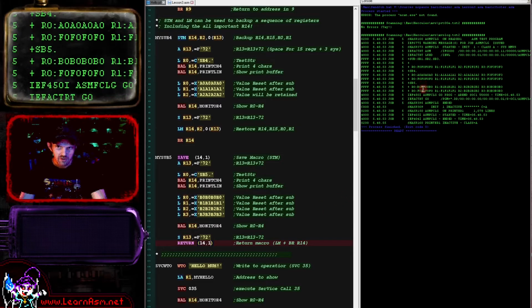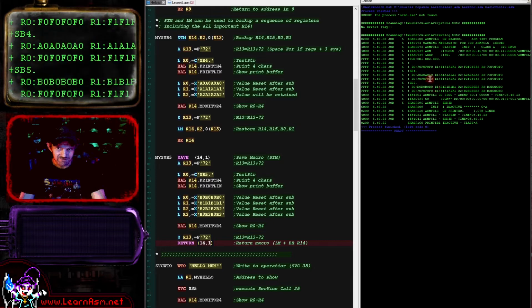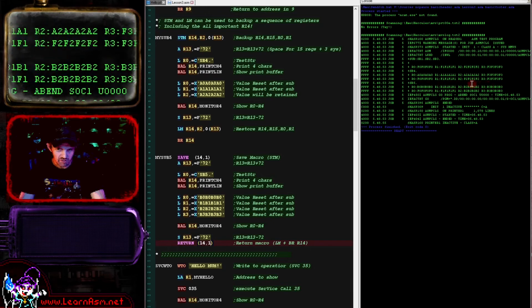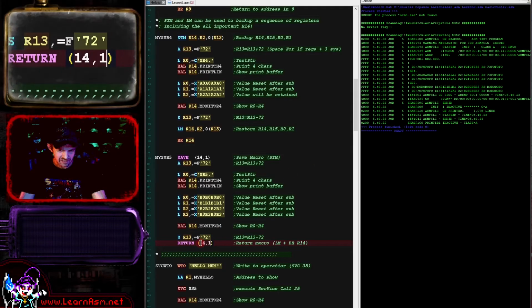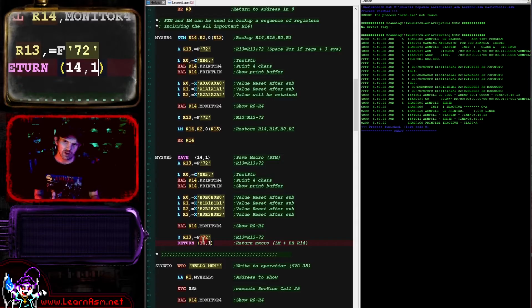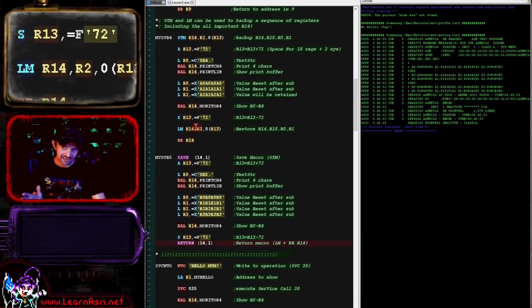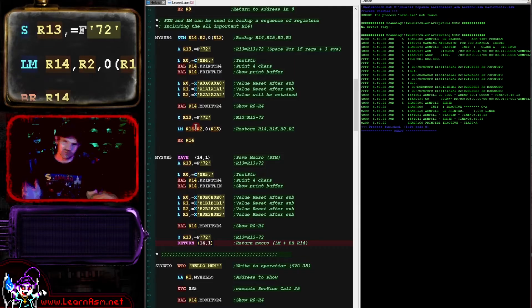So R0 and R1 now contain the F values again because they've been reset, but 2 and 3 have been left unchanged. And so, as I say, it's a consecutive range. If the first value in the return command or the load multiple command is higher than the second one, it doesn't go in descending order.